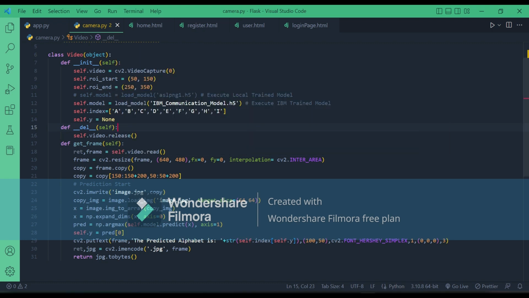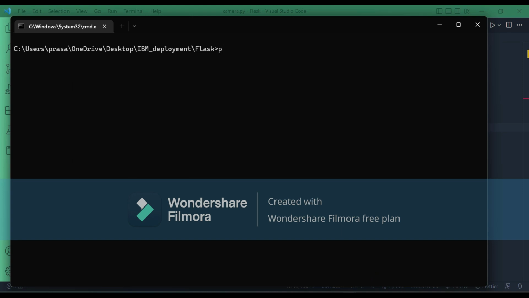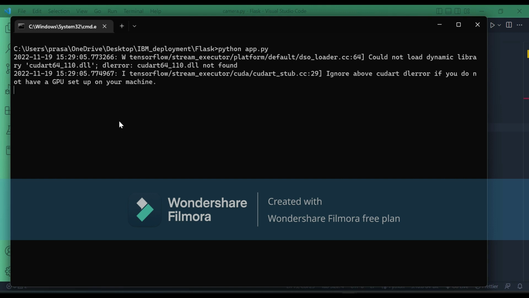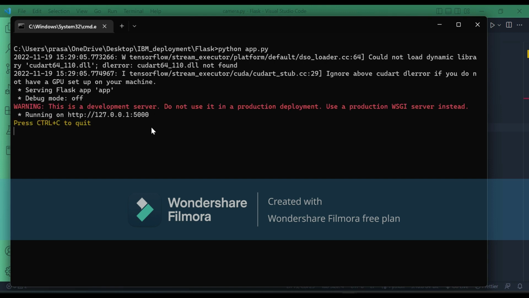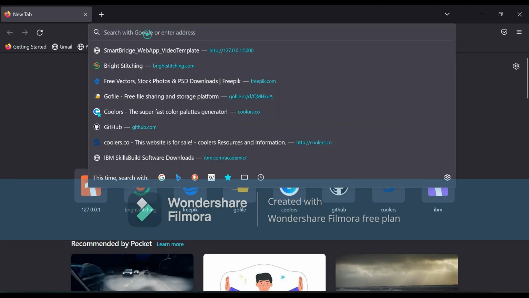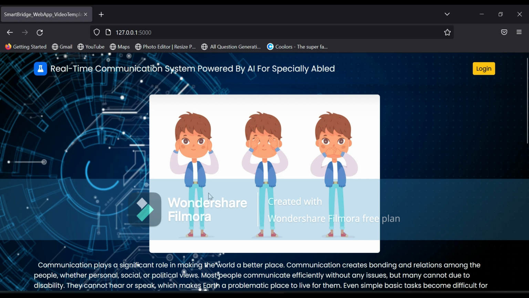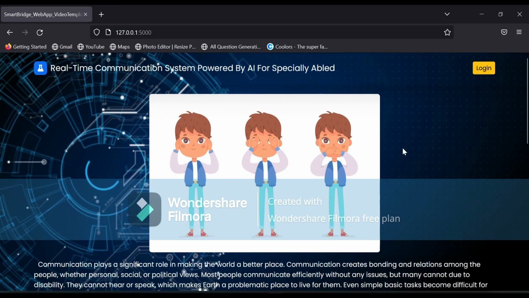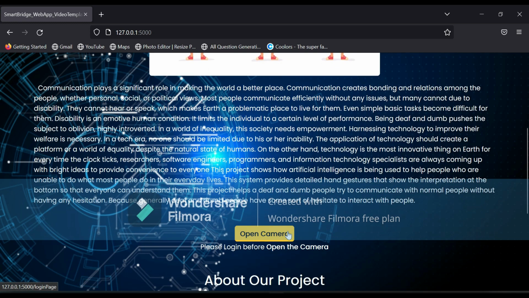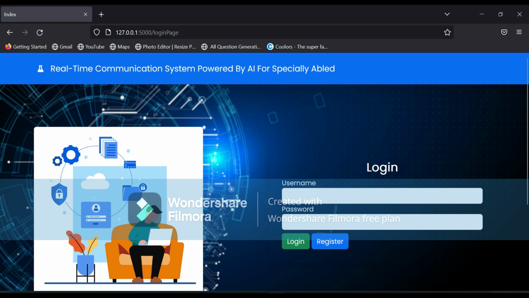Now we are going to see the demo video. First we need to start the server. For that, you need to type python app.py. It will give the HTTP link. We need to copy and paste it in the browser. So this is the web page. Here we can read the details of our project, and here we can open the camera. For that, we first need to authenticate our user. So now I'm going to type my user and password.